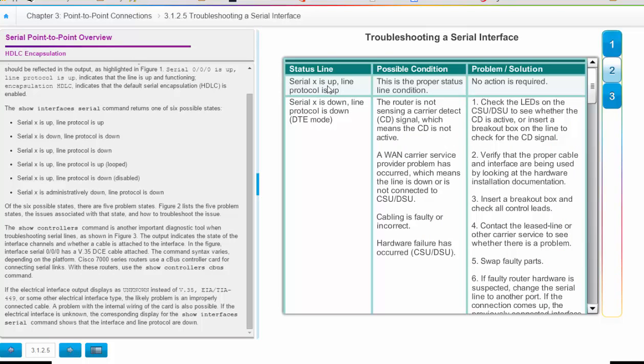You have serial X is up, the line protocol is up, so there's no action required because everything is working. If the serial interface is down and the line protocol is down, in DTE mode, things you need to check: the router is not sensing a carrier detect or the CD signal, which means that the CD is not active. Either a WAN carrier service provider problem has occurred, which means that the line is down or is not connected to the CSU/DSU, the cabling is faulty or incorrect, or a hardware failure has occurred.